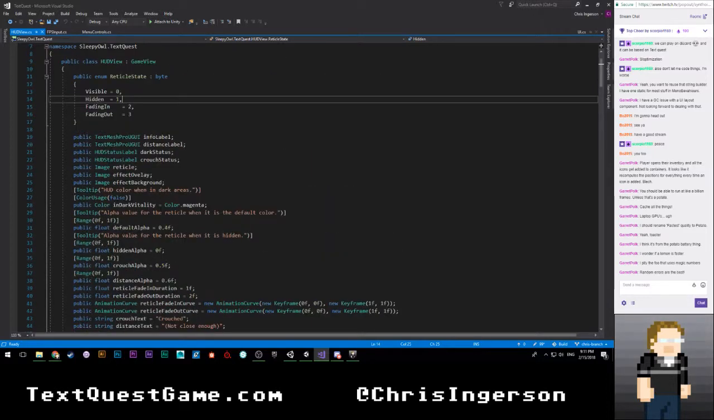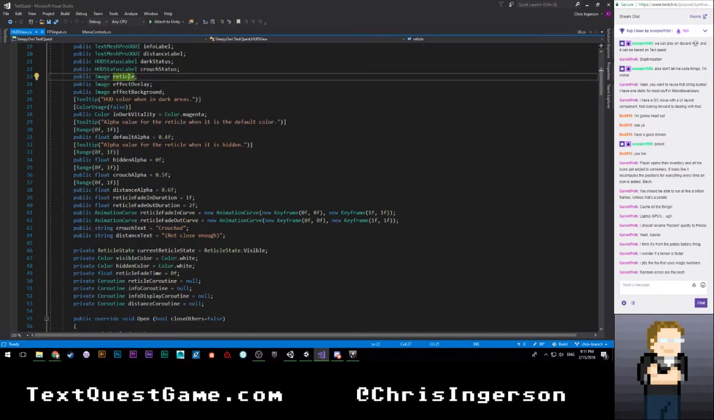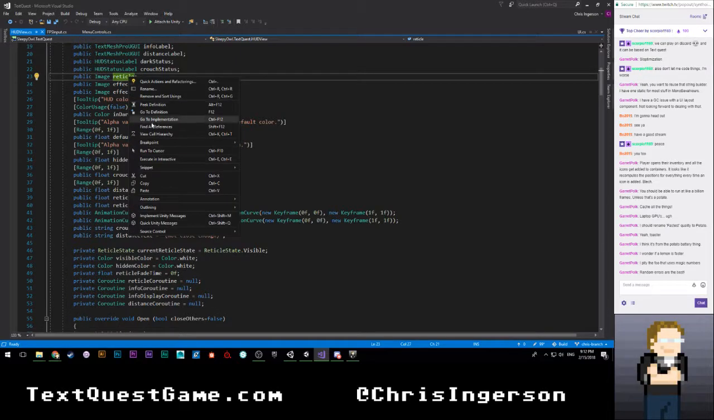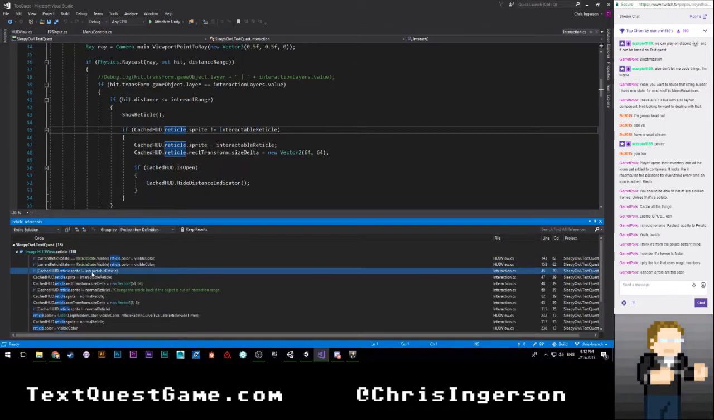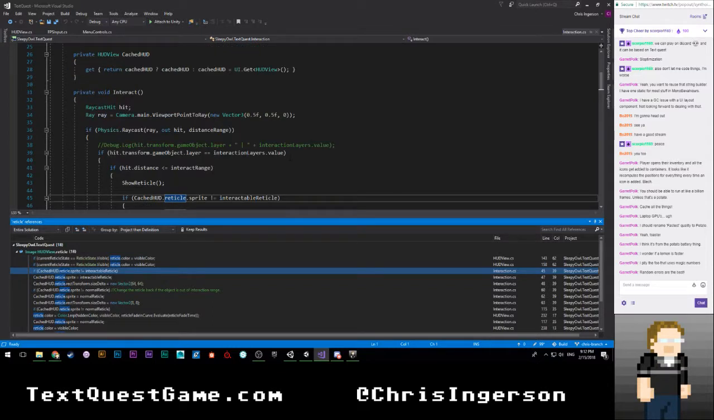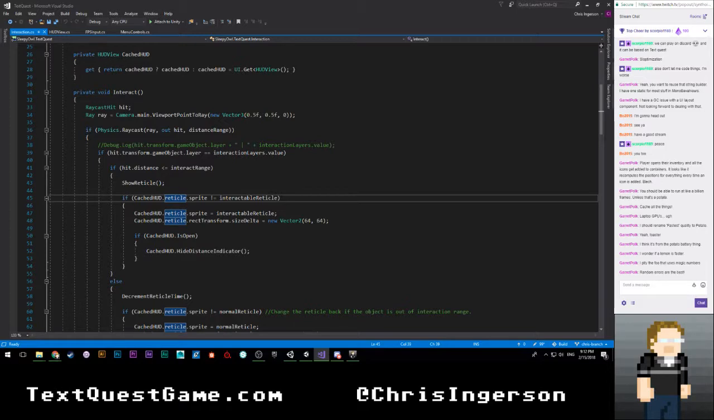Interesting. What did I do then? Let's see. Reticle. Final references. Reticle.color. Shadow reticle does sprite. That's with interaction. Okay. But yeah, you can see that it's doing the same thing. Let's go ahead and drag that over. There we go.